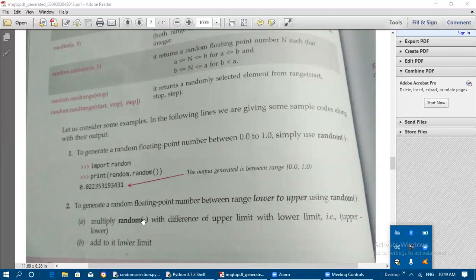So how? First step, we need to multiply the random function with the difference of the upper limit and the lower limit, that is upper minus lower, included in parenthesis, and it should be multiplied with this random, and we need to add. After giving this upper minus lower inside the parenthesis, we add the lower limit value alone. For example, if the lower limit is 15 and the upper limit is 35, we give 35 minus 15, and plus 15. Okay, so that is the format when we want to generate a random floating point number between a range, lower to upper, using the random function.